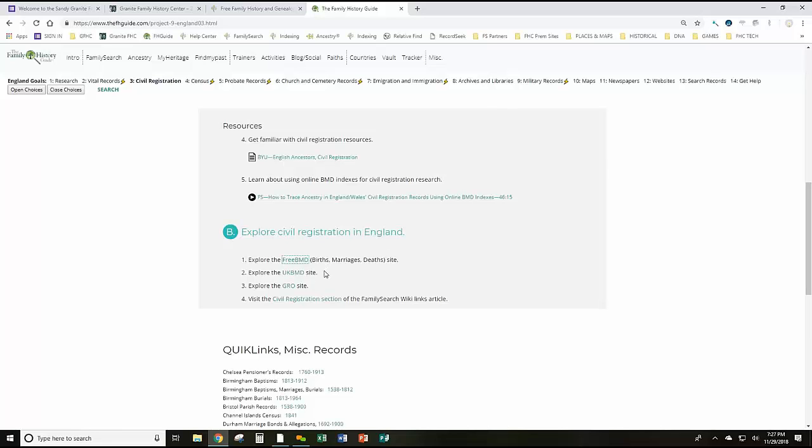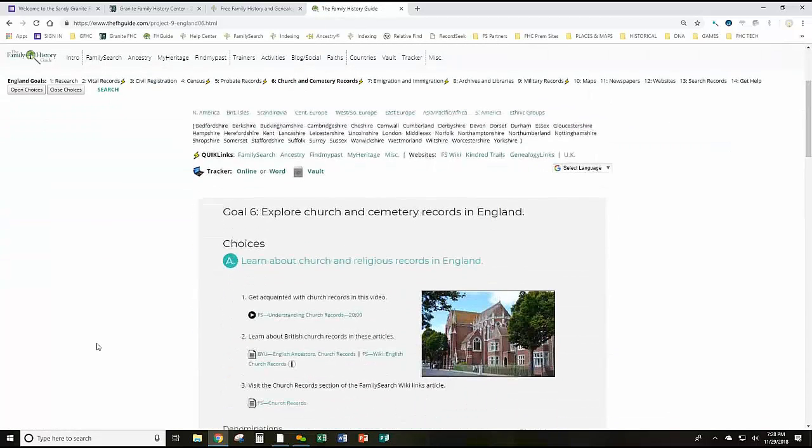All right, so plenty of opportunities to explore that. There are also others. There's the UK BMD site, civil registration and FamilySearch wiki links, so forth. All right, so now we're going to hop over to church records. So we go in the header area, goal 6, church and cemetery records.